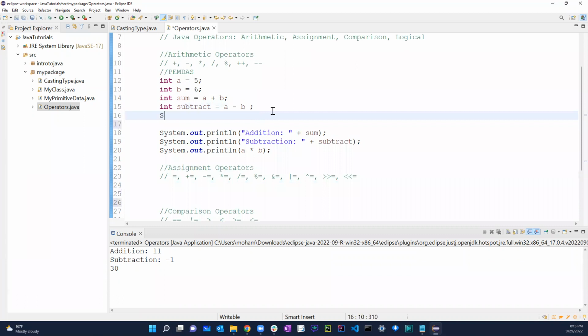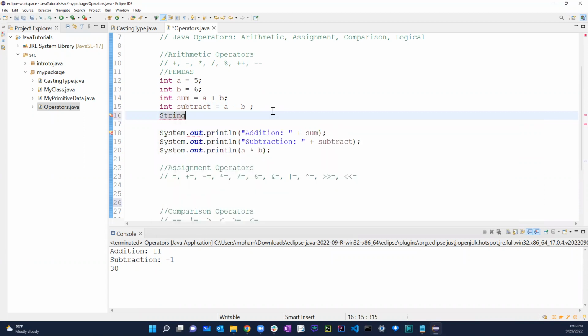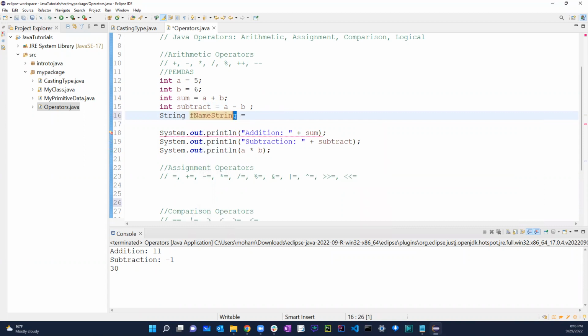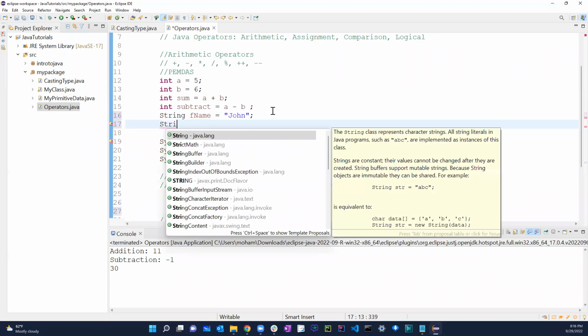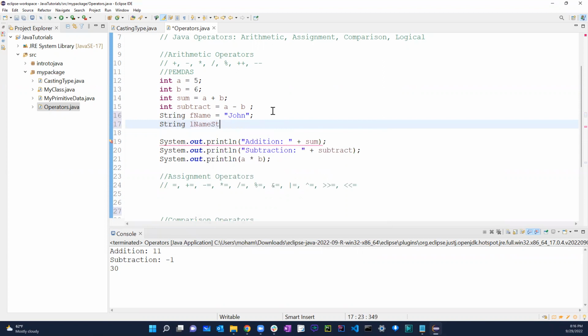So let's say I want to do string, I don't know, let's say string f name, which is first name, equal John, right? And then string L name equal Smith. Don't forget that semicolon at the end, otherwise it just gives you the error message.